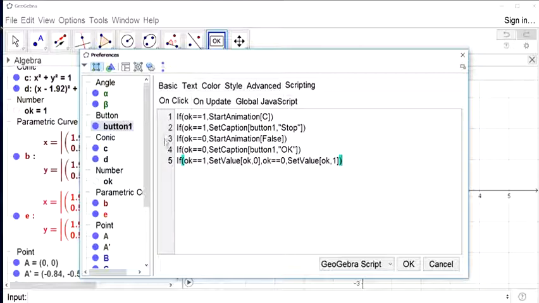According to the logical value, the statements 1 through 4 will work. If the value of OK is 1, that is true, then it will start the animation, and it will change the caption of the button from OK to stop. If the value of OK is 0, that is false, then it will stop the animation, because the Boolean value of the start animation command is pause, and it will change the caption from stop to OK again.